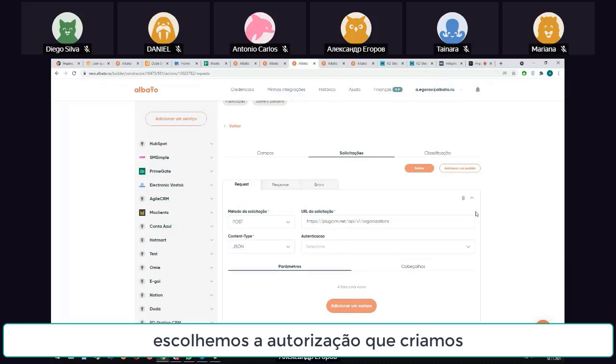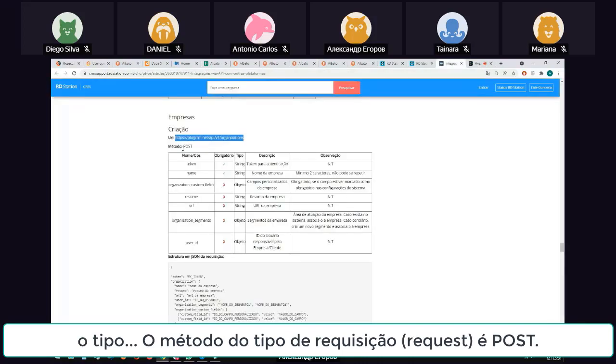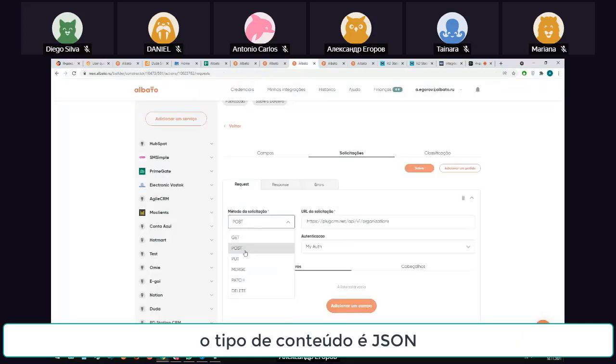We choose the authorization we've created. The type, the method or the type of the request is post. So post. The content type is JSON, and we save it.